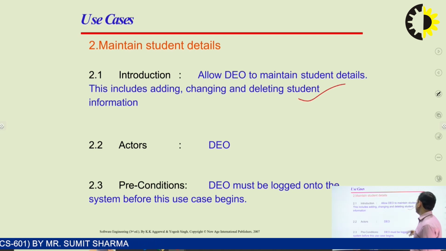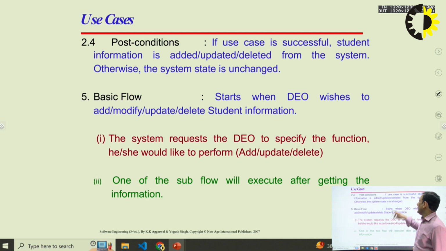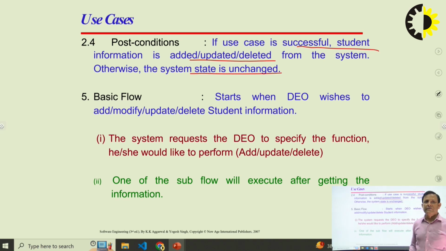The DEO maintains the student details. Post conditions: if the use case is successful, student information is added or updated in the system, otherwise the system state is unchanged. The basic flow starts when the DEO wishes to add, modify, update, or delete the student information. It's general. One of the sub-flows will execute after getting the information.